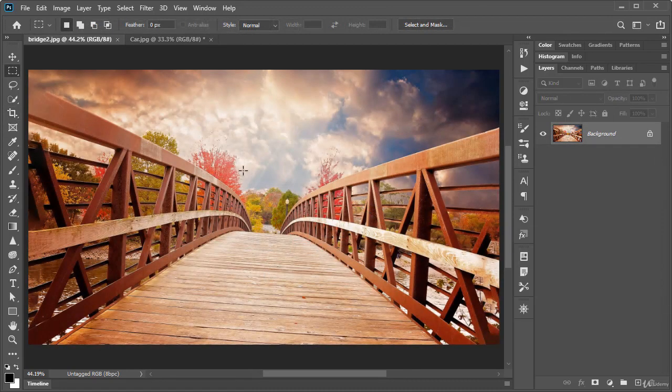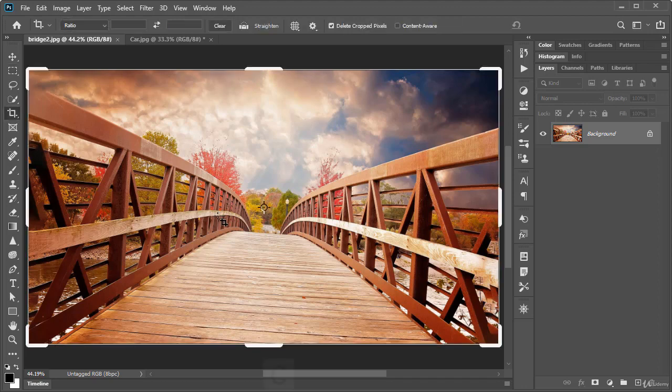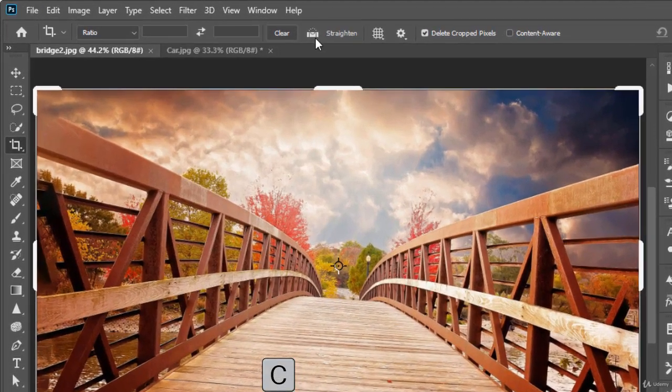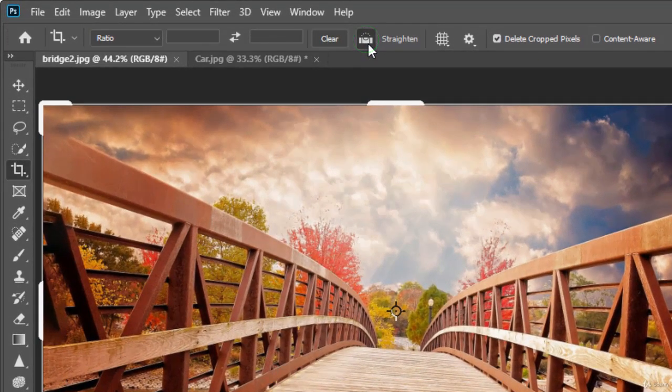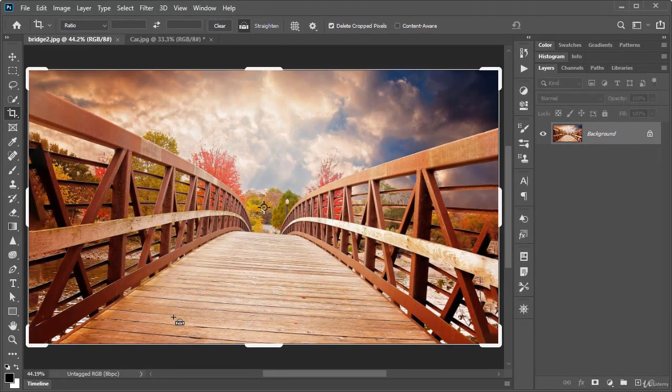Sometimes we may have a distorted image that needs to be straightened. So if that's the case, choose the crop tool by pressing the C key and then choose the straighten tool here at the top. Then look for something in your image that's straight. And then click on one end, keep your mouse button held down and drag over to the other end.